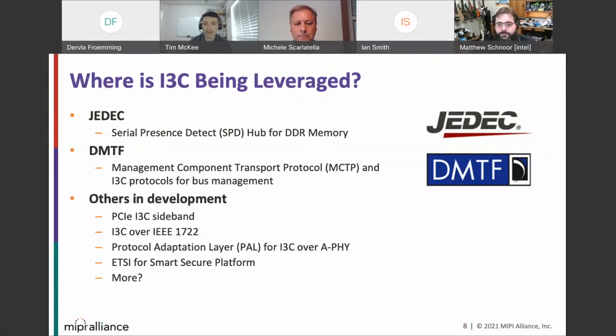On top of that, we're working with other partners as well: PCIe, IEEE 1722, protocol adaptation layer for I3C over PAL, ETSI, and we want more. We are seeing the uses of I3C. We're seeing industry partners see the value in it. We want to see what else I3C can do, and a lot of that is ideas from other people in the industry. What do you think? How else can we use I3C to benefit the economy or the ecosystem?